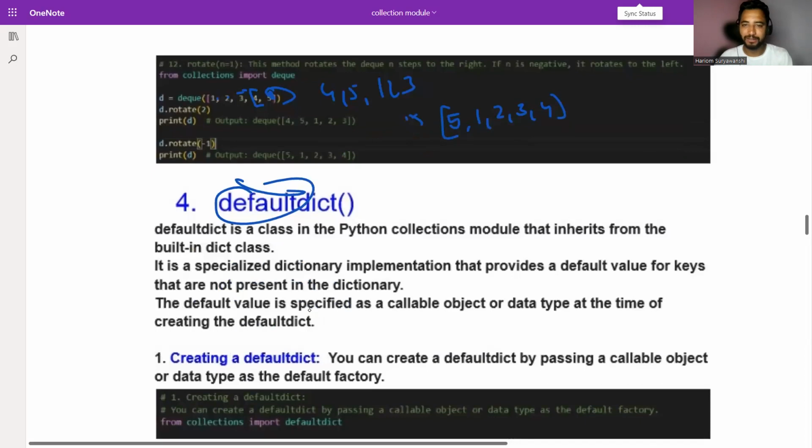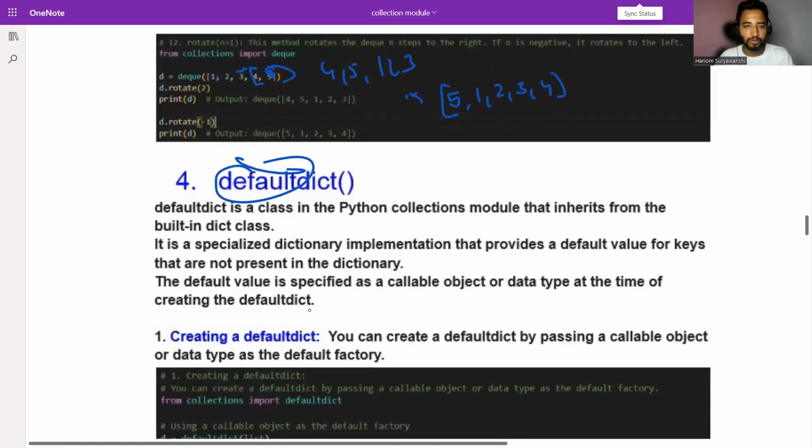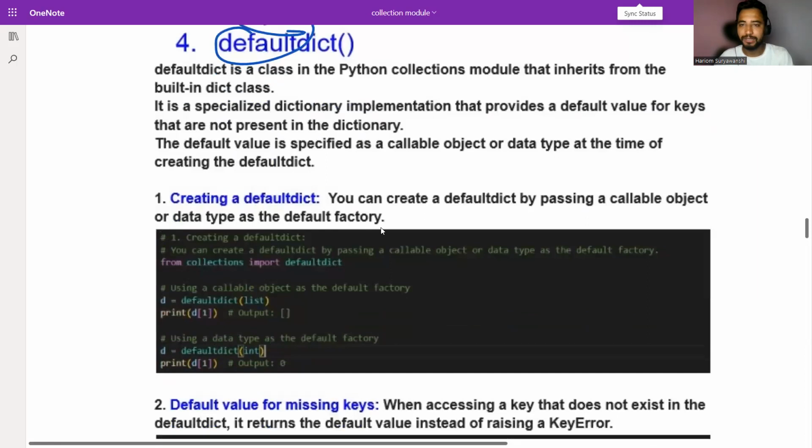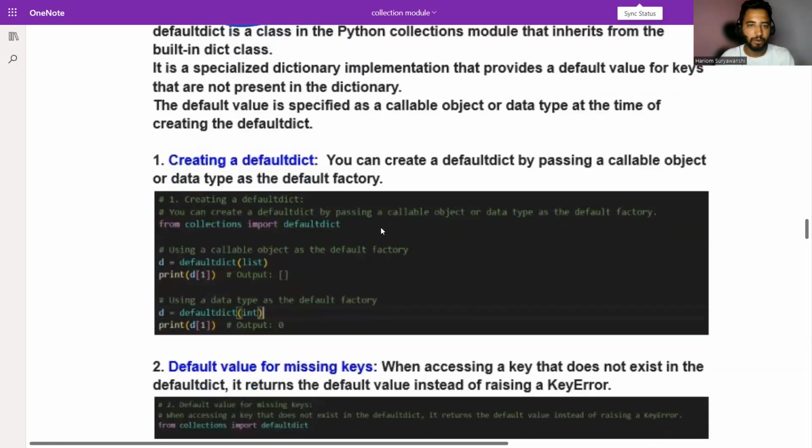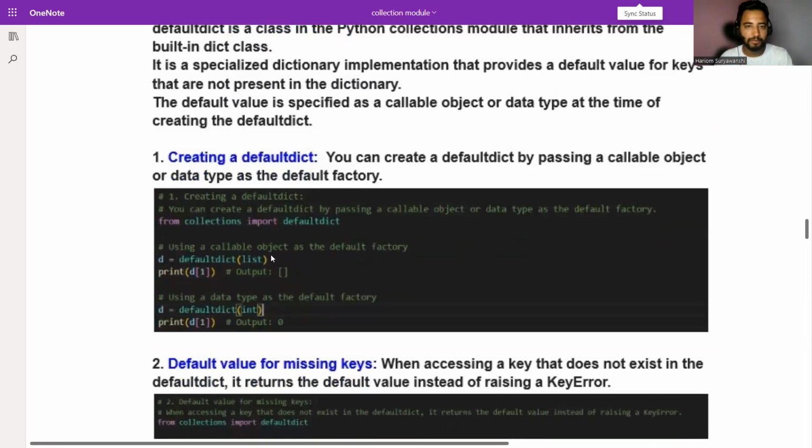Default dict is a class in the Python collections module that inherits from the built-in dict class. It is a specialized dictionary implementation that provides a default value for keys that are not present in the dictionary. The default value is specified as a callable object or data type at the time of creating the default dict. Let's see creating a default dict. You can create a default dict by passing a callable object or data type as a default factory. The explanation is everything you can see.